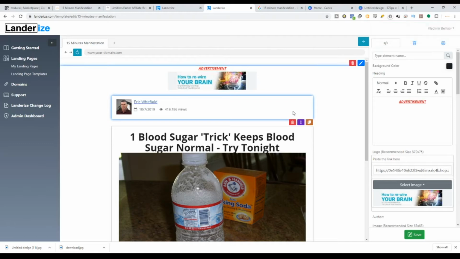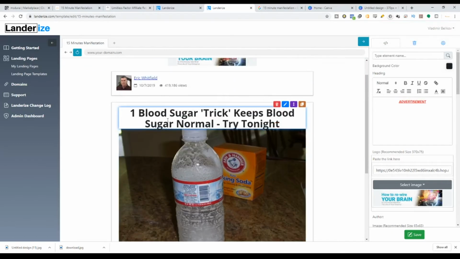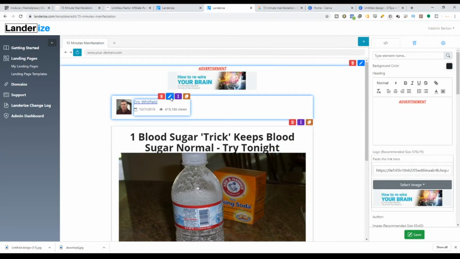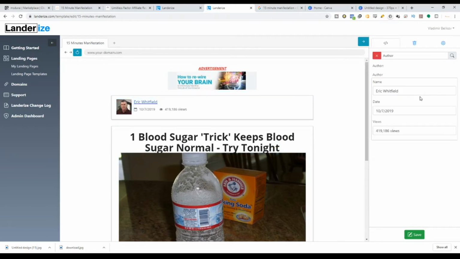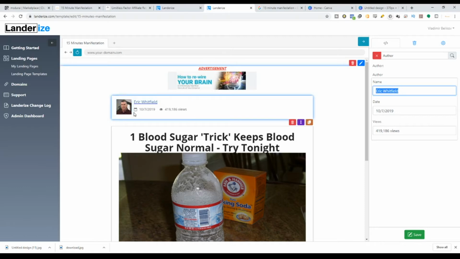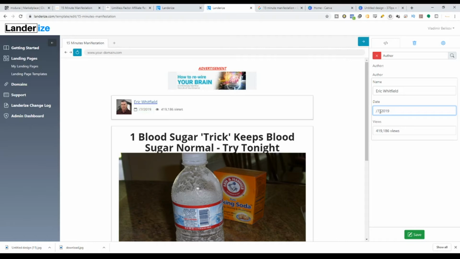Okay, so let's start editing the whole landing page, shall we? The next one that we're going to edit is this one. Here we're going to rename this person, change this image, and change the date. So let's change the date first. It's going to be 3rd of June 2020.